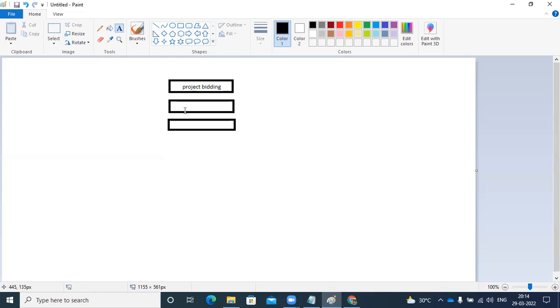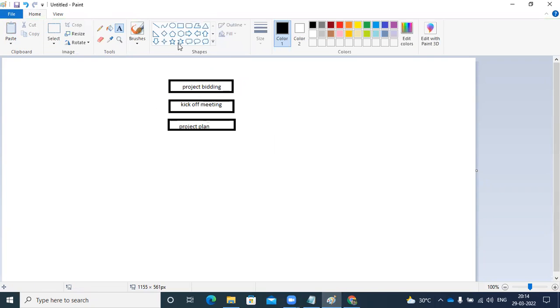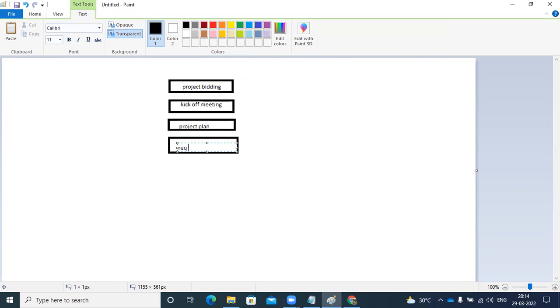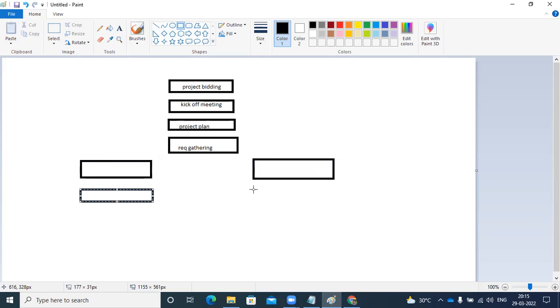And next here it will be the kickoff meeting. And next the project plan. And next the requirement gathering. So once the requirement gathering is done, here the testing team people and development people will divide. So here the actual process comes on where the testing and the development people split.